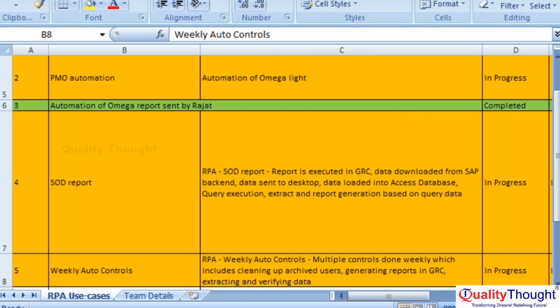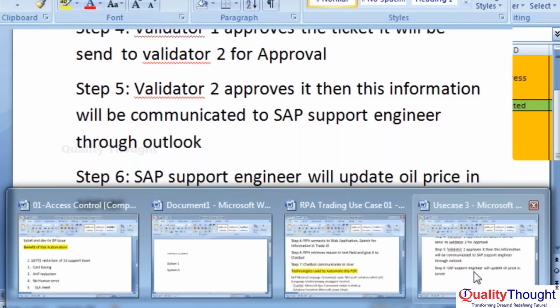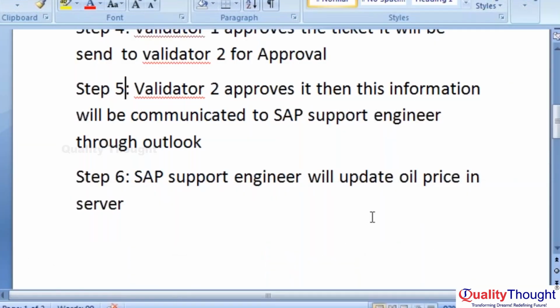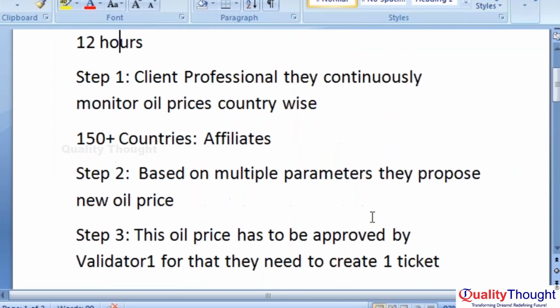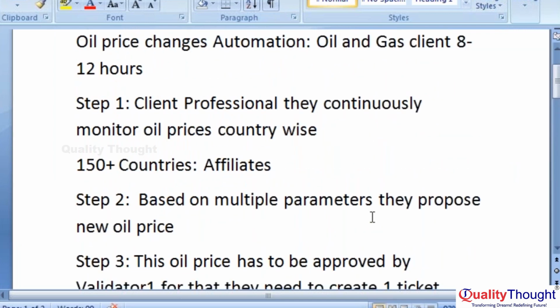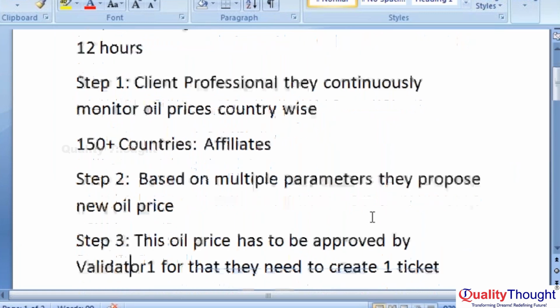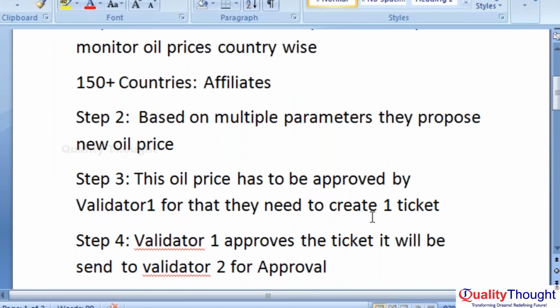Yeah. So Aman, someone wants to repeat the process. The process is documented here. I will send it to you. Client professionals continuously monitor the oil price. That is a manual job. They create a ticket. Now, instead of creating the ticket to update the new oil price in a particular country, they communicate this information through Skype for approval.